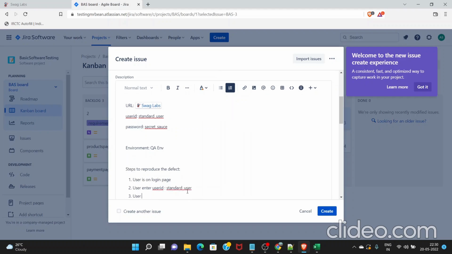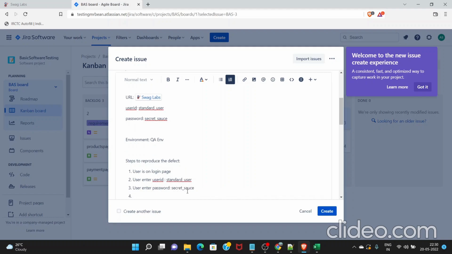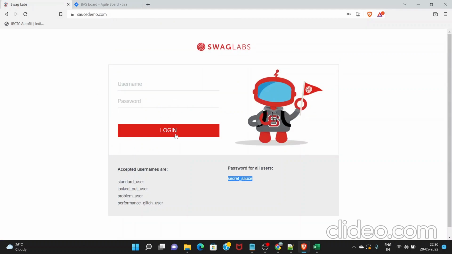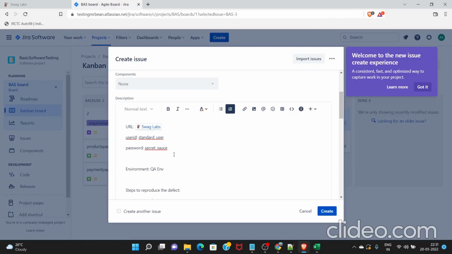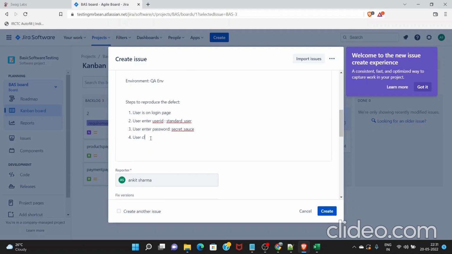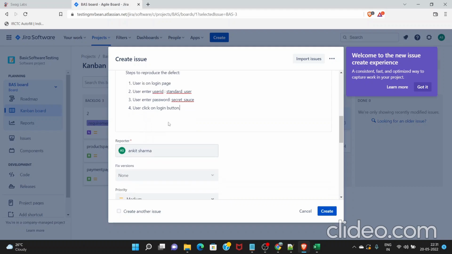Third, what is the next step? User enters password. Whatever we do manually, we are just writing it in the form of words. So it is secret_sauce. Fourth, what will the user do? The user will hit the login button, and hit means click. So we will write the next step: user clicks on login button. So this is all we have done, and then we saw the error message.